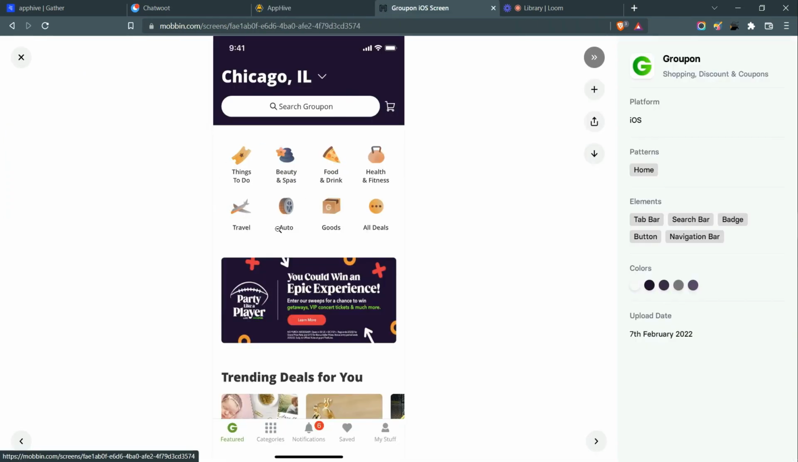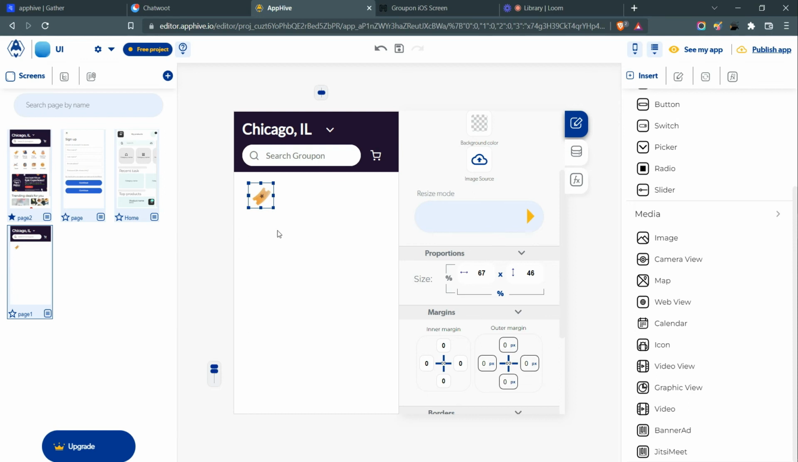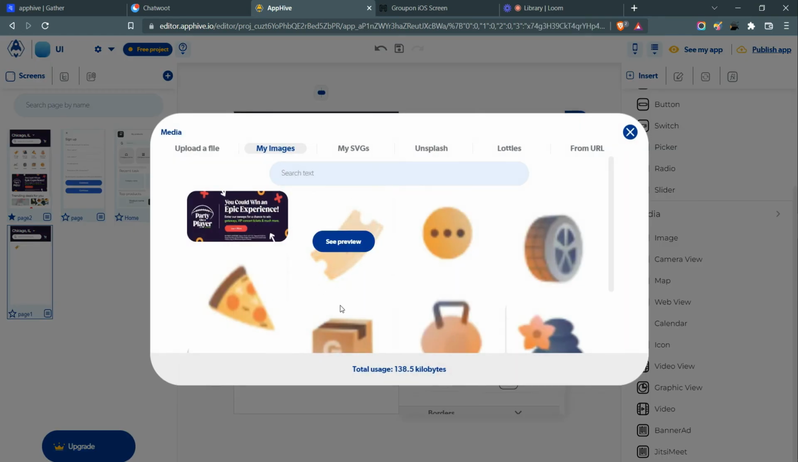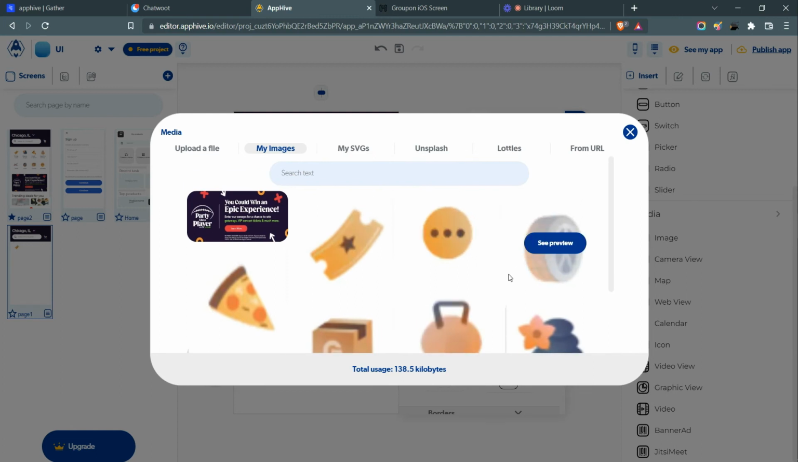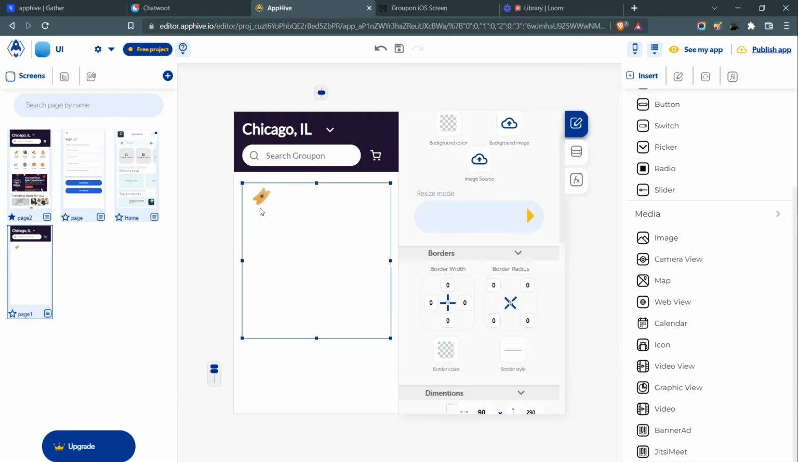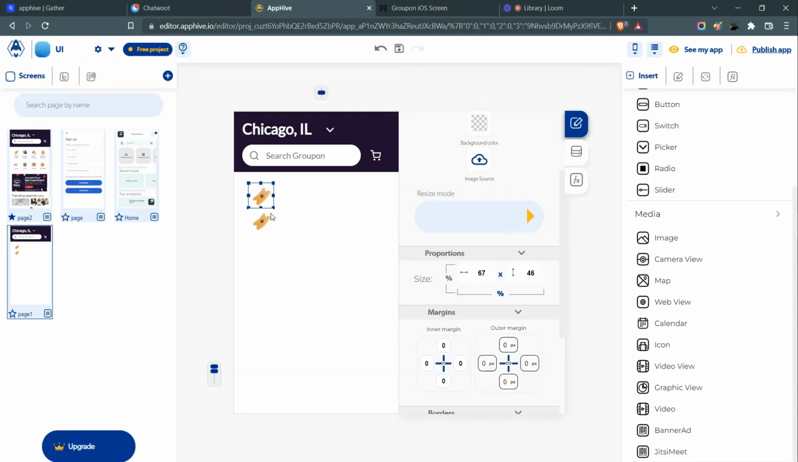I obtained these images from this screen. I just took a screenshot and I download them. As you can see, I already have all these little icons. They don't have the best definition, but it's useful just for this tutorial.